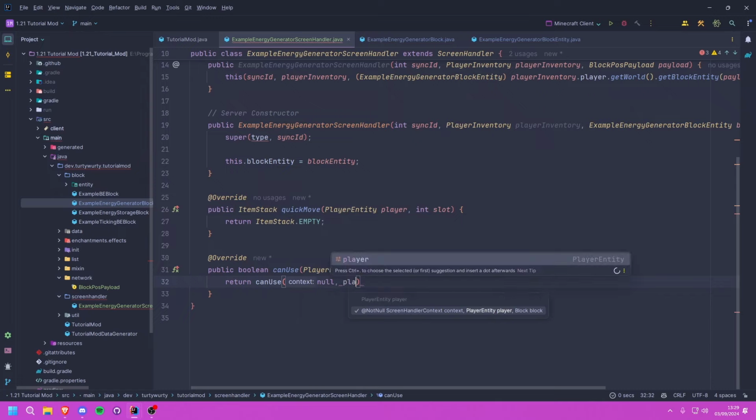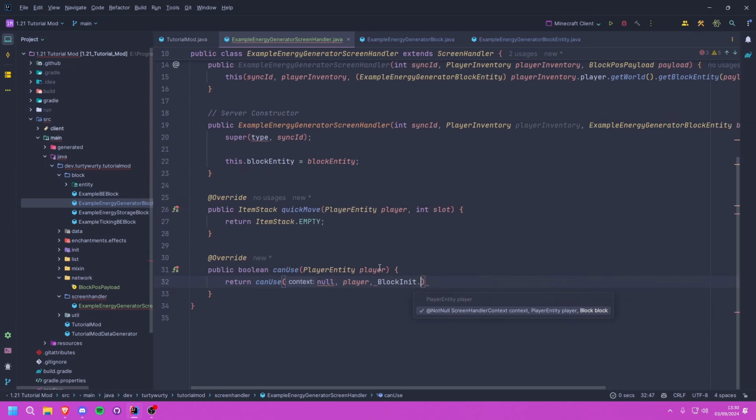Then we need to pass in the player, which we can get from this parameter here, and then we need to pass in the block that this is going to be valid for. So the block that I want it to be valid for is going to be ModBlocks.EXAMPLE_ENERGY_GENERATOR_BLOCK.